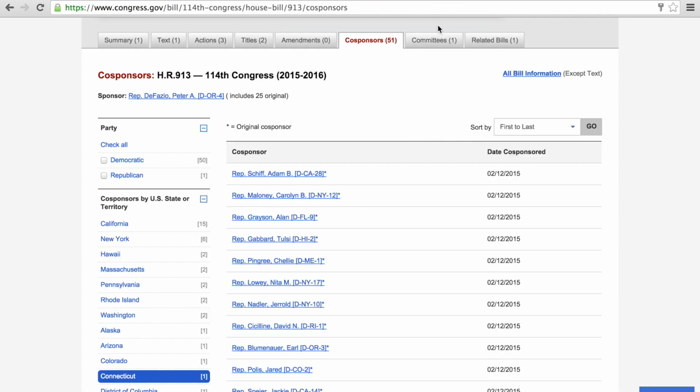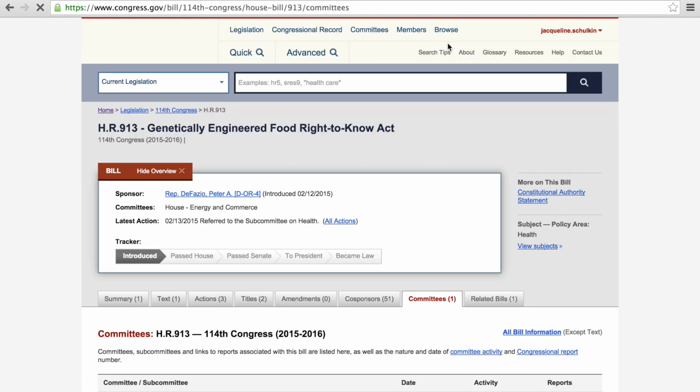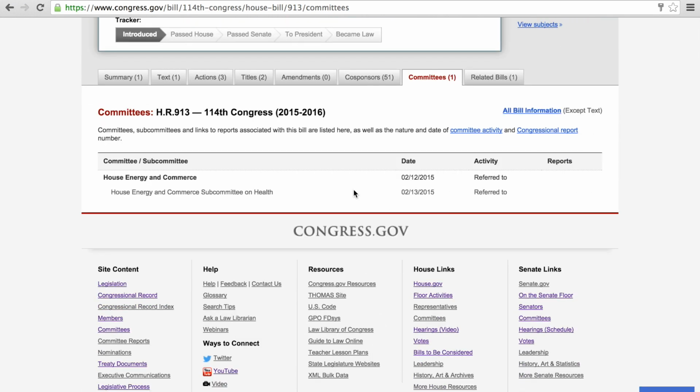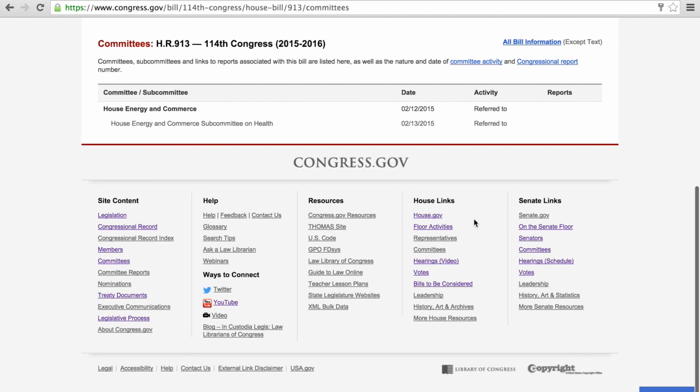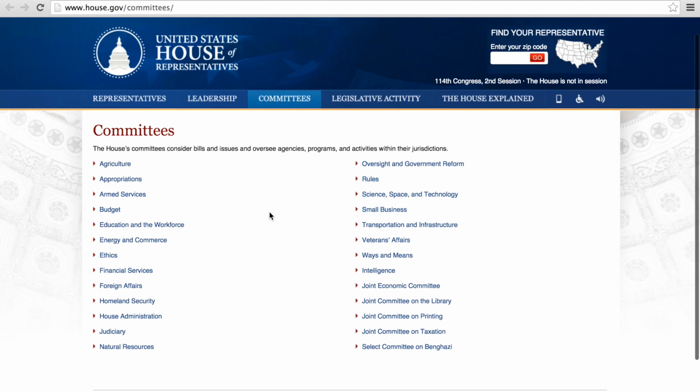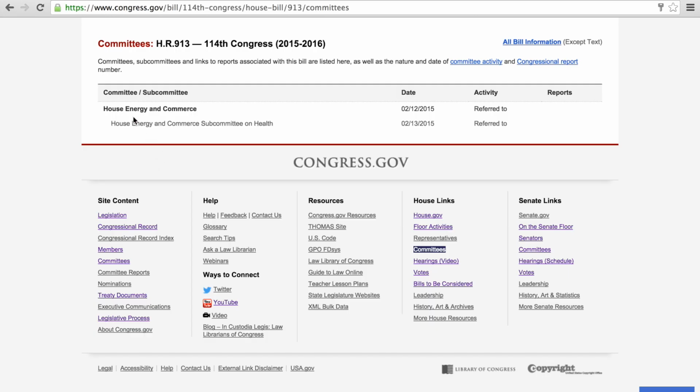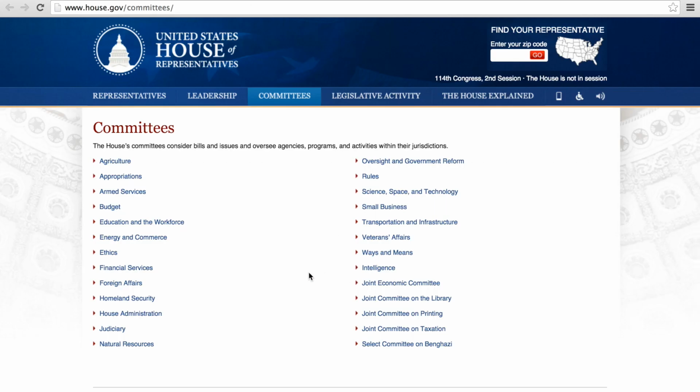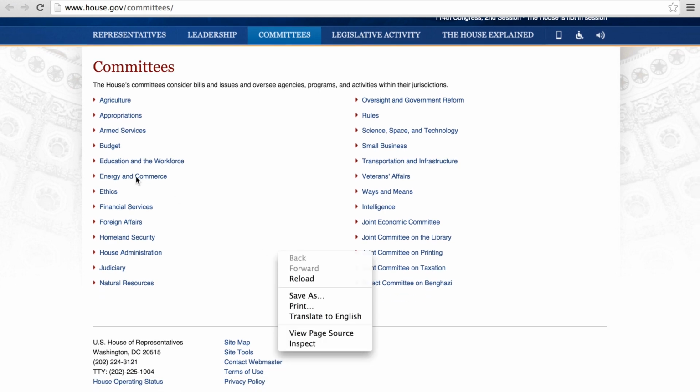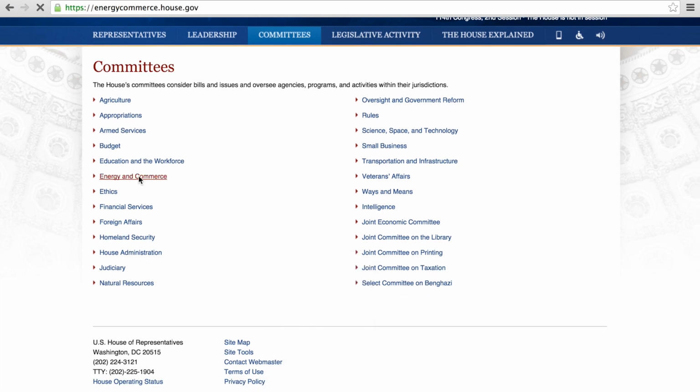Okay. And then same thing here, committees. So it's in a committee and in a subcommittee. Okay. So you would go to House links, because this is a House bill, and you would go to committees, and then again, you would go to the committee, House Energy and Commerce. Okay. So House Energy and Commerce is here.